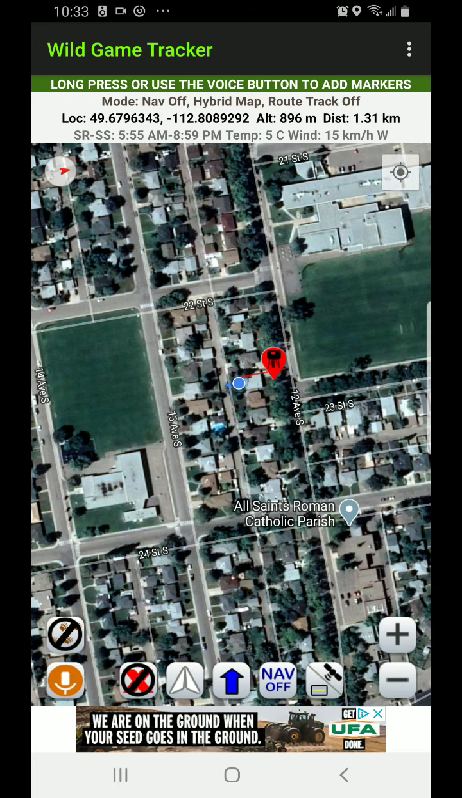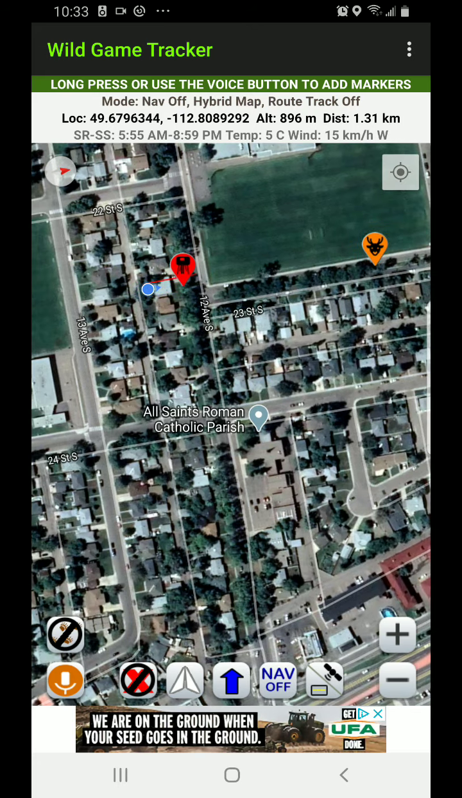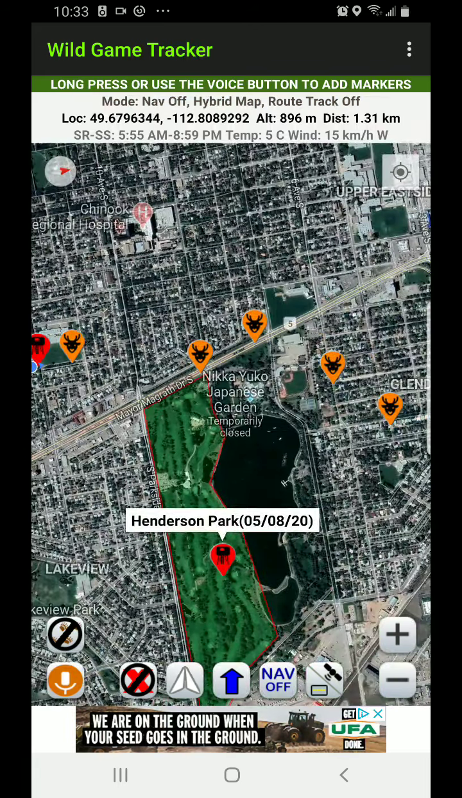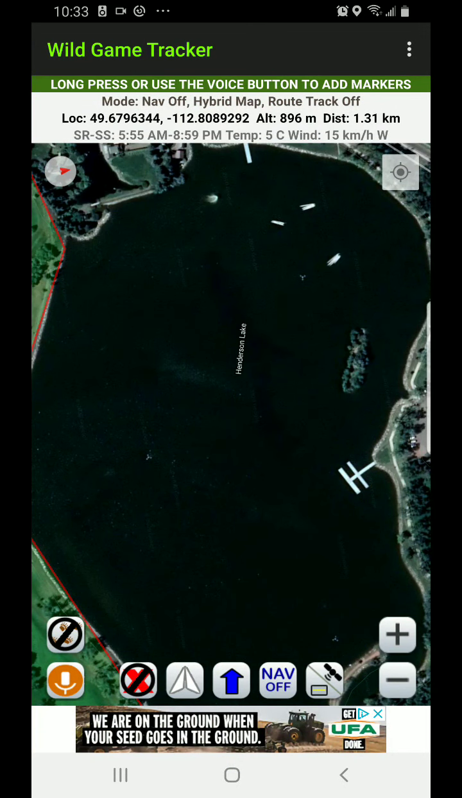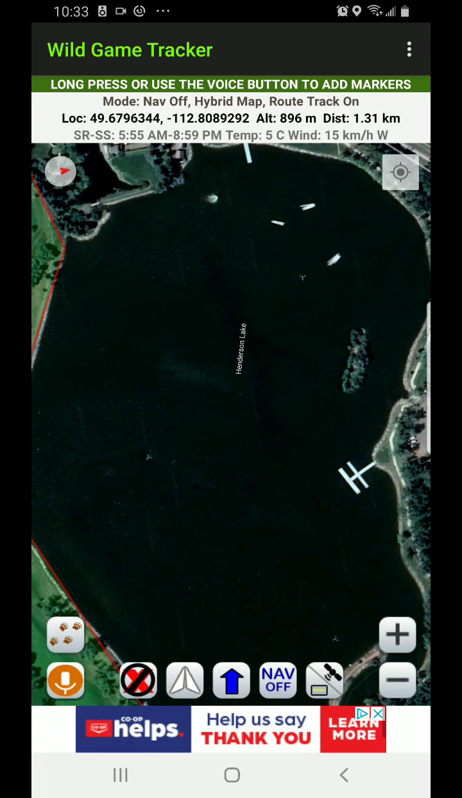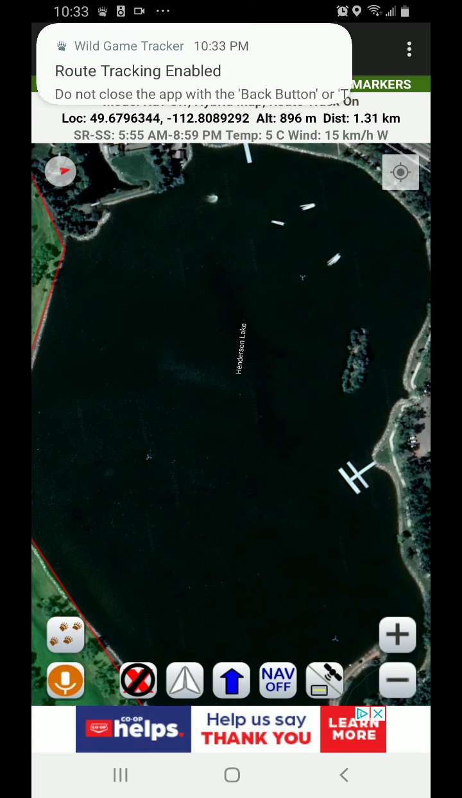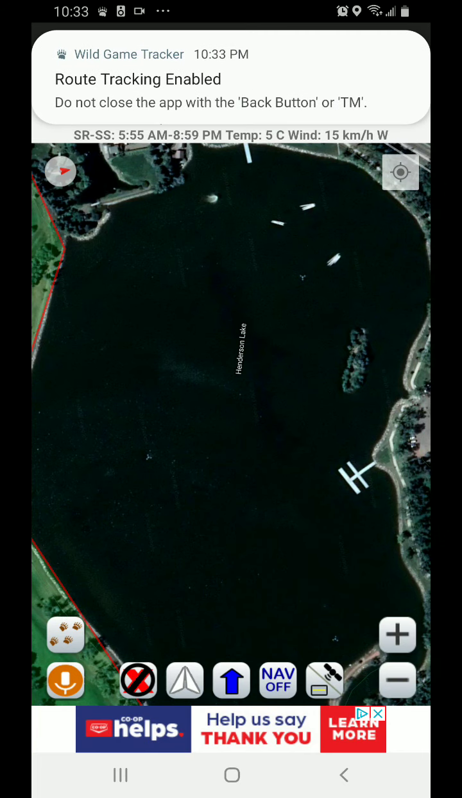So if I was trolling through, we have navigation off now. I'll just go to, we're going to say I was on this lake here. If I had navigation on, which should be showing, and I turned on this feature right here, it would show a green line everywhere I went. And it's going to give you a pop-up that's going to run in the background.